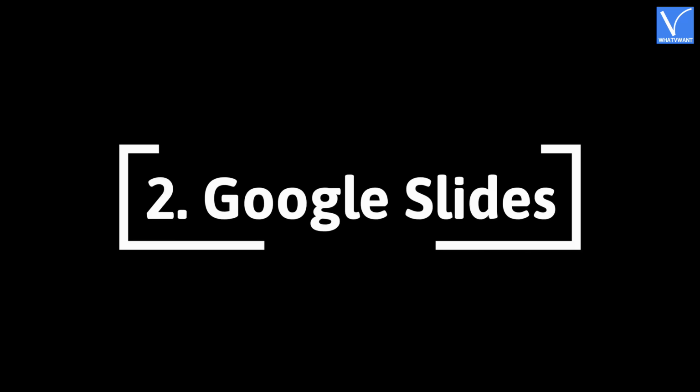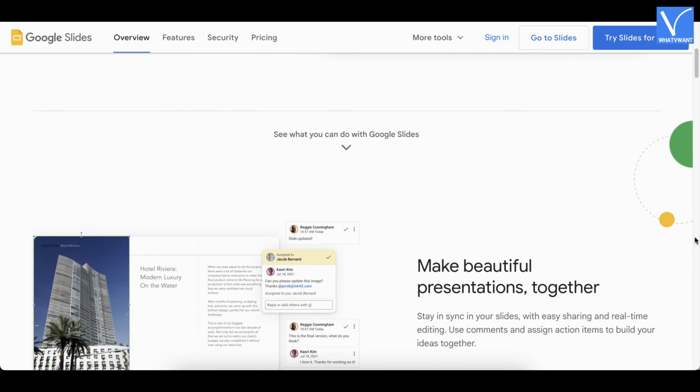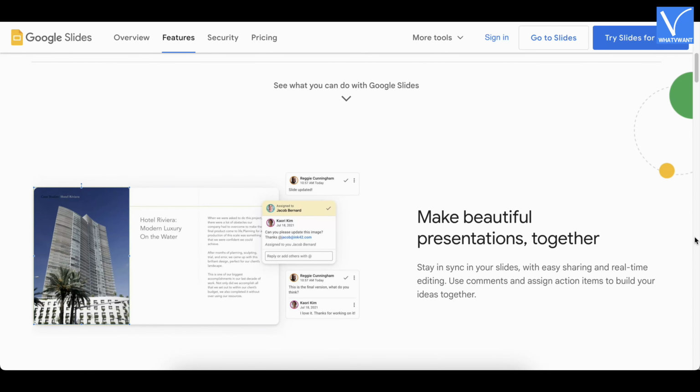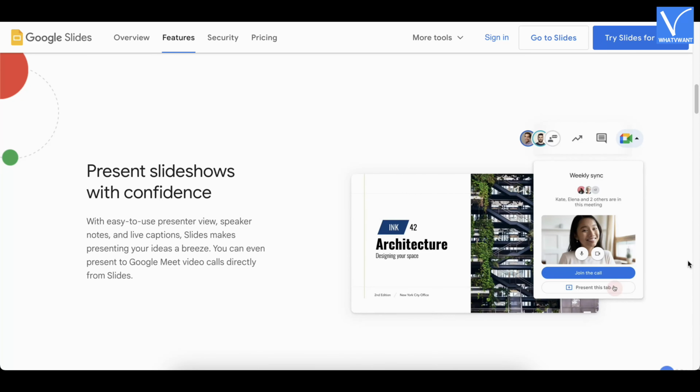Number 2, Google Slides. Google Slides is a basic slide building platform. It does not require any advanced IT skills to prepare some of the most captivating slides. You can highlight the main topics and information that takes precedence in the presentation. Google Slides allows you to add videos, audio files, images, and live streams.